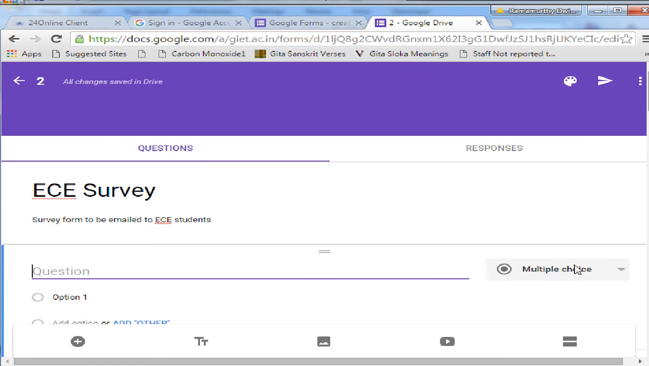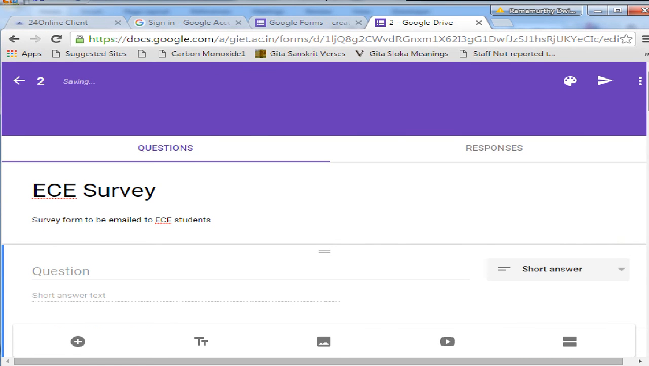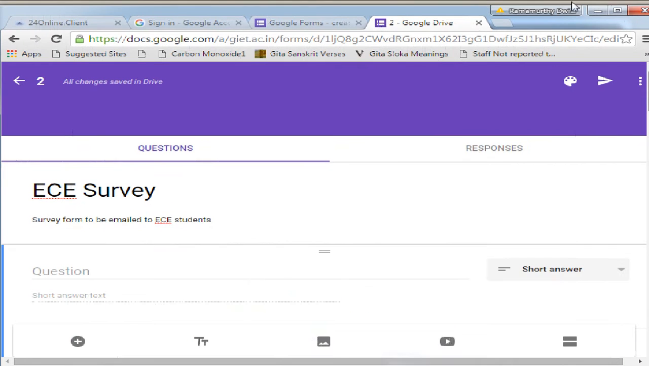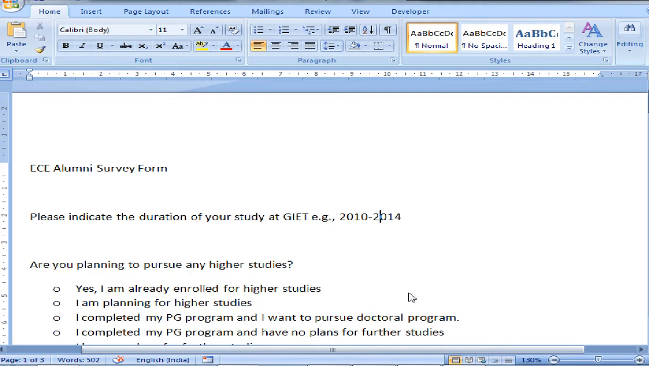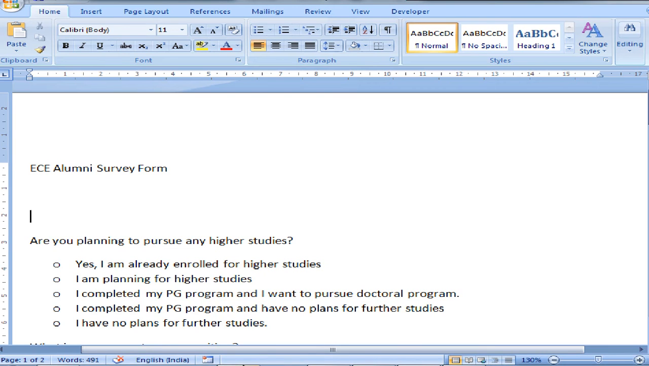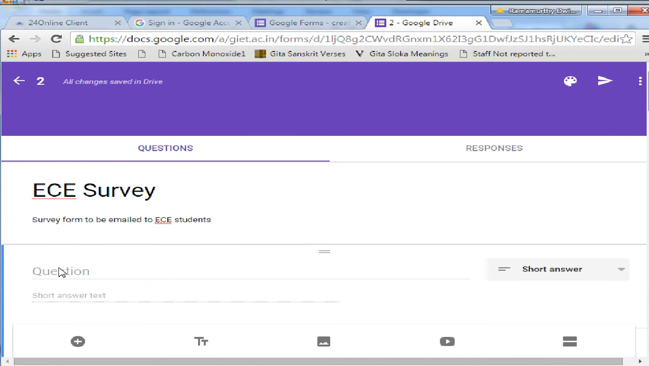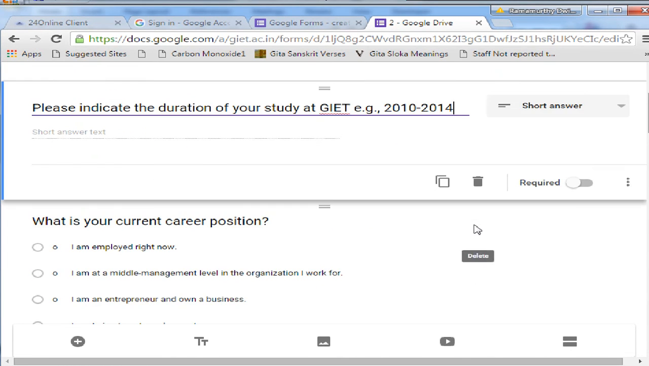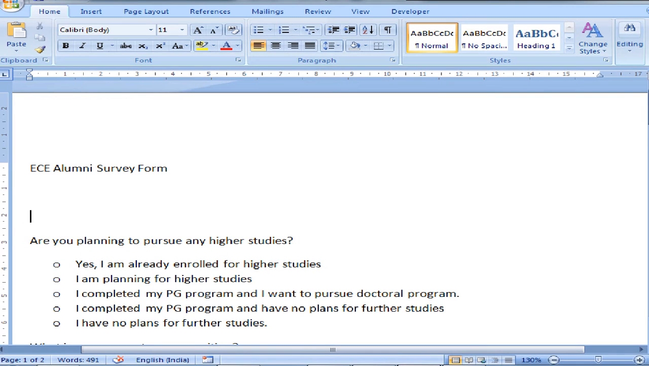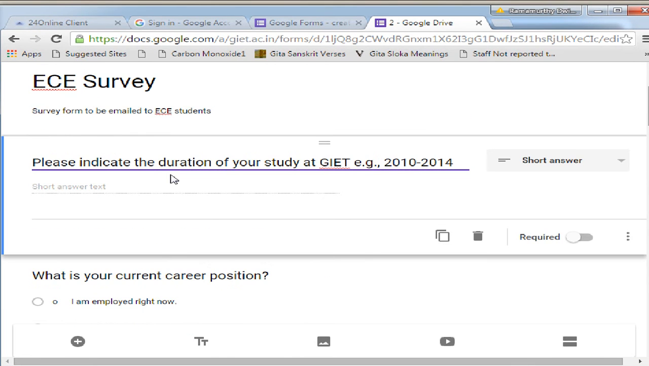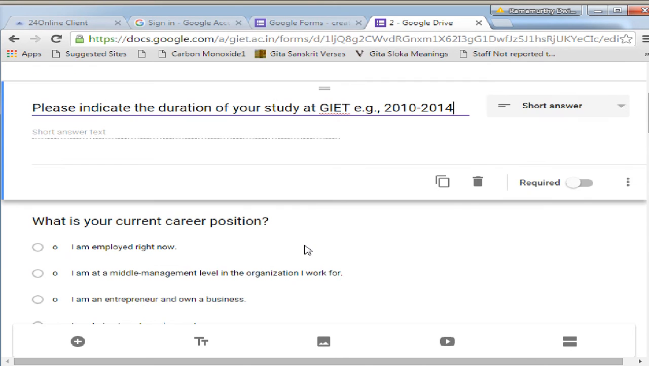question 1, you can make it short answer, because question 1 here is, please indicate the duration of your study. So what I'll do is, I'll go here, then cut it and paste it here at question 1. Because it's short answer, it doesn't ask anything more. You can see that the next question, are you planning to study, are you planning for further education?